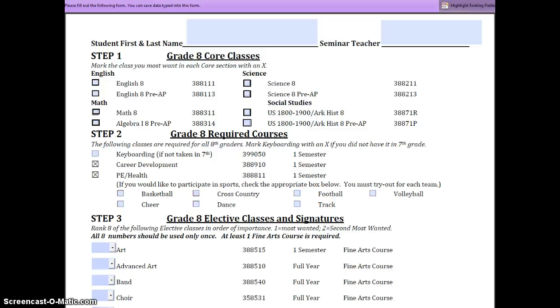Seventh graders, we are going to complete your course request sheet for next school year in 8th grade. Very important that you print your first and last name on that first line. Please make it legible or readable so that we know whose course requests we're actually putting into the computer. I need the last name of your seminar teacher.